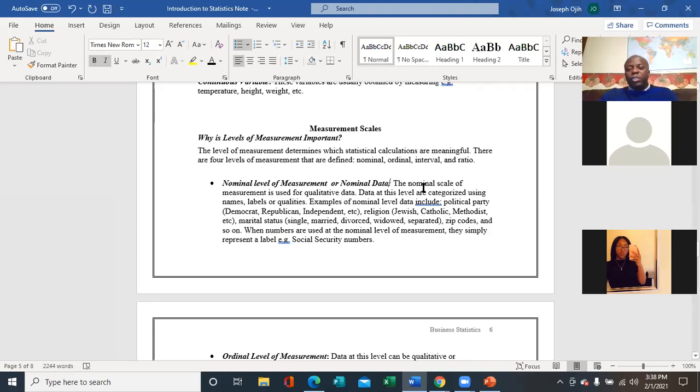As the name implies, the nominal scale of measurement is used for qualitative data. So that means for qualitative variables, basically. Things like the political party that you belong to. Even when there are numbers on them, like a social security number, your social security number still identifies you, or your zip code identifies your city. So it's still nominal data.